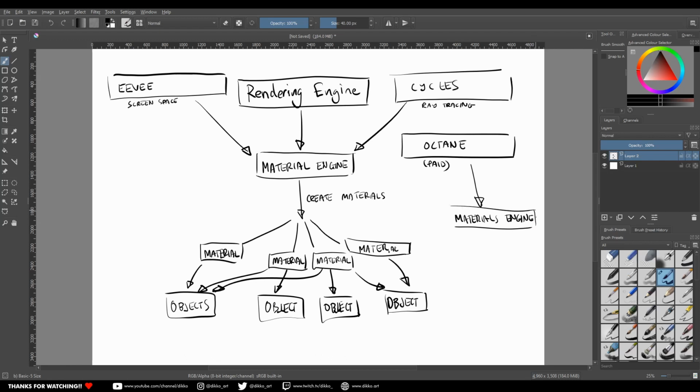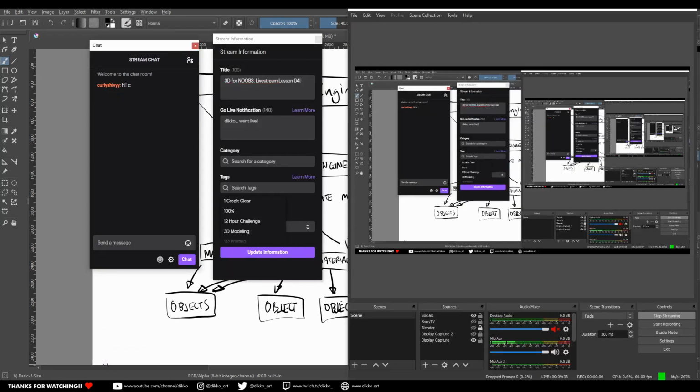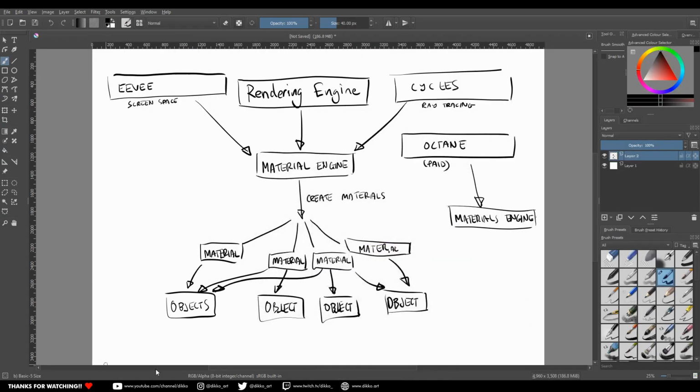So if you're working in, say, Maya or 3ds Max and you're using Arnold or whatever, and you want to switch over to Blender with the same models, you'll have to recreate your materials for your particular render engine. So that's worth noting. All right. So with that in mind, we have the material.